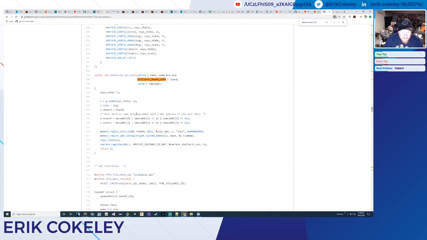Most devices come pre-programmed with a MAC address in the user data. They're just faking out a MAC address, I guess.